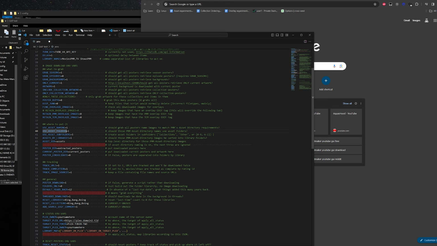Asset directory, what do you want to call it? Assets. Poster directory, extracted, current poster directory, current poster. This is assuming you're not using asset directory naming. So, right here. If asset directory naming is on, the next 3 are ignored. So if this value was 0, meaning, don't name them, it's going to slap those in a separate folder.